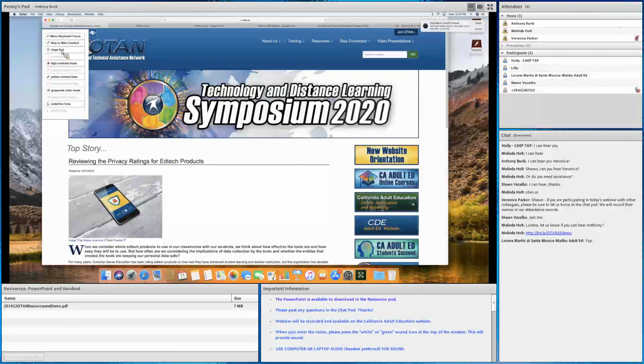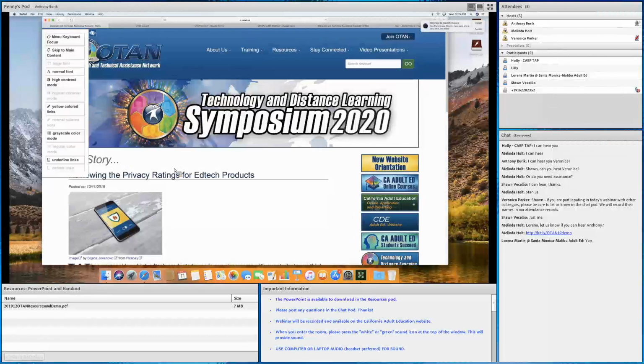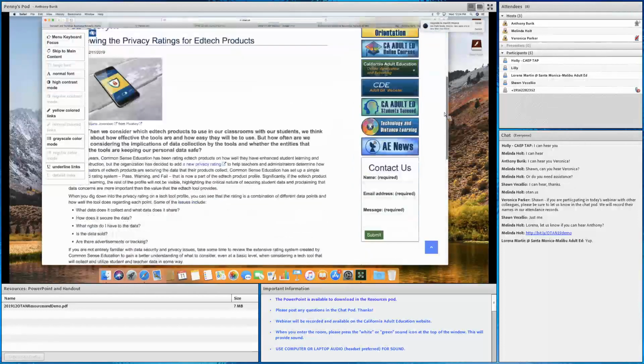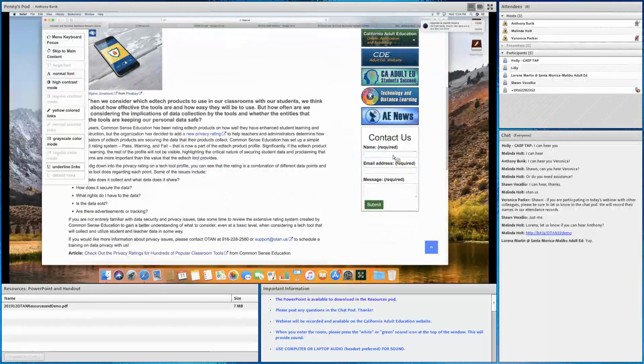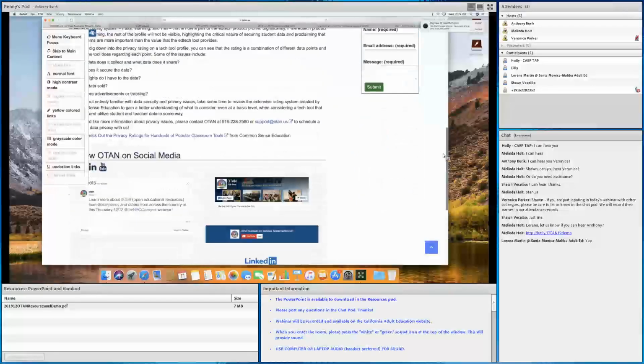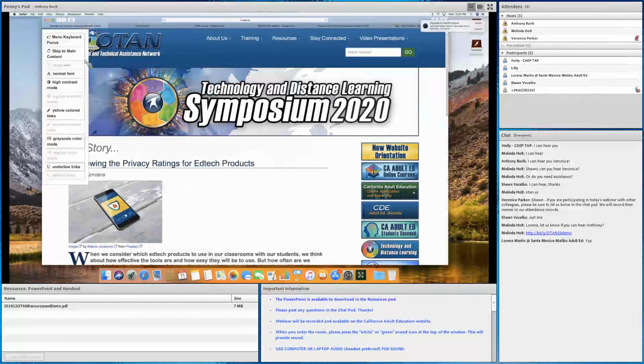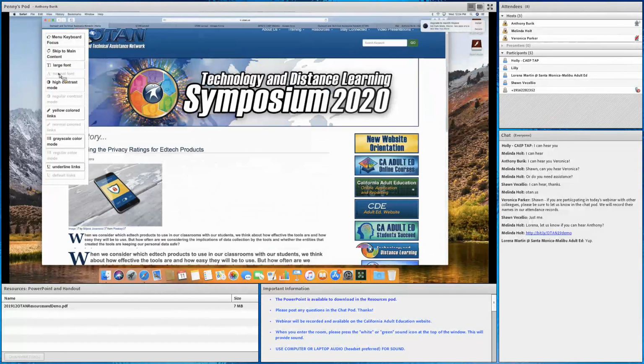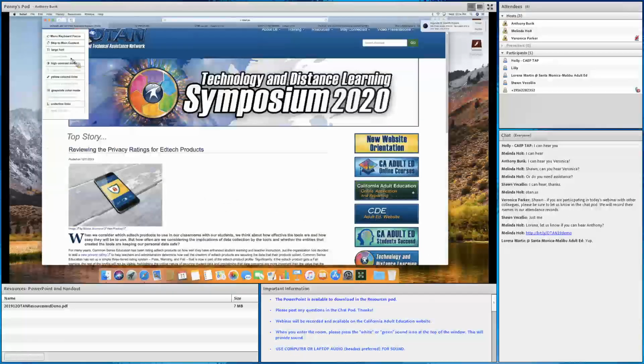If you need the font to be larger, for example, you could click on that. You should have noticed that the font size increased across the website, with the news items and the contact box, for example. If you just want to switch back to normal size, you can do that as well.